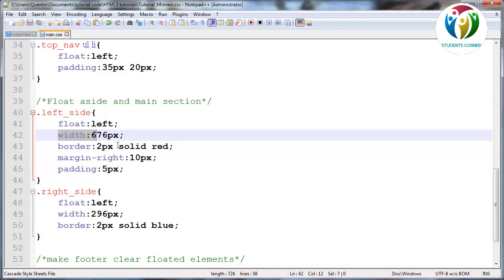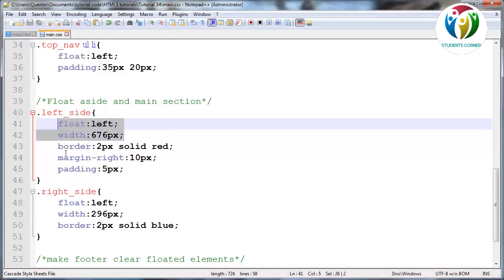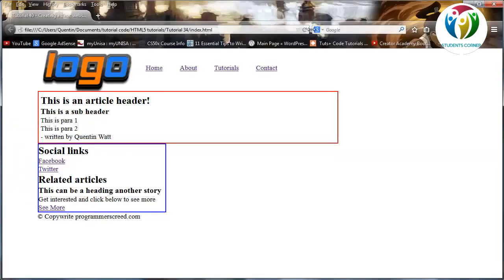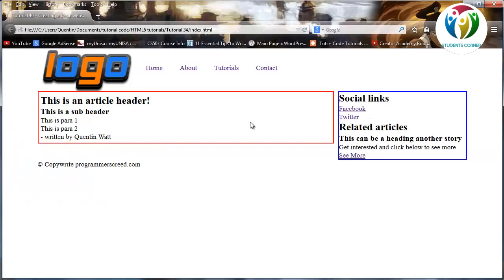So now we'll work with 676 pixels instead of 686. And when we click refresh, everything has turned out just fine. We now have this padding around our section, and we still have that margin and border, etc.